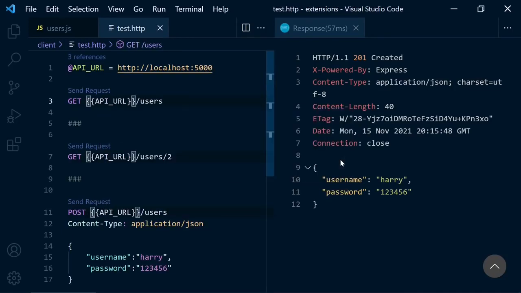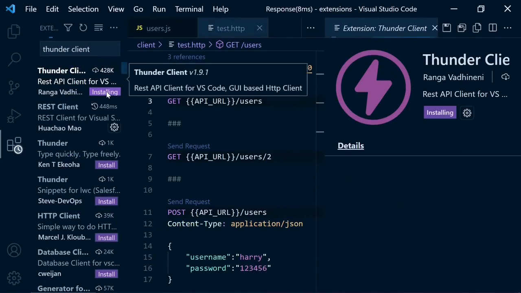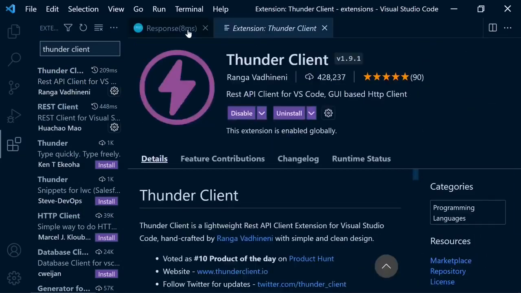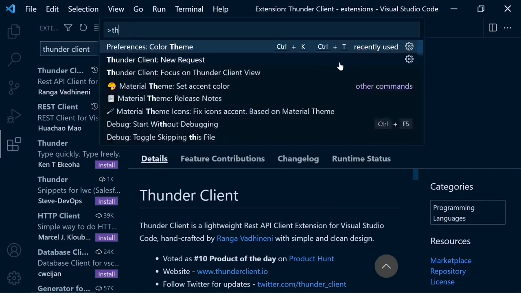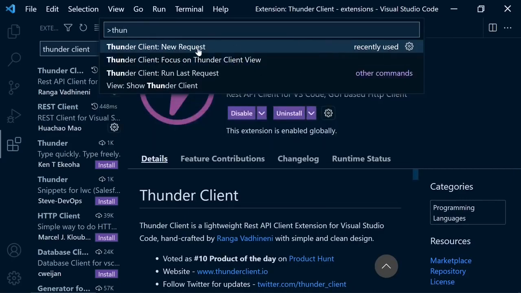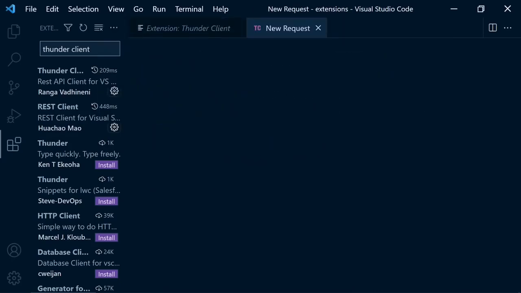It's that easy. By the way, I was going to recommend one more API extension, which is Thunder Client, but somehow it's not working. I don't know why, but it's a more professional API client extension.